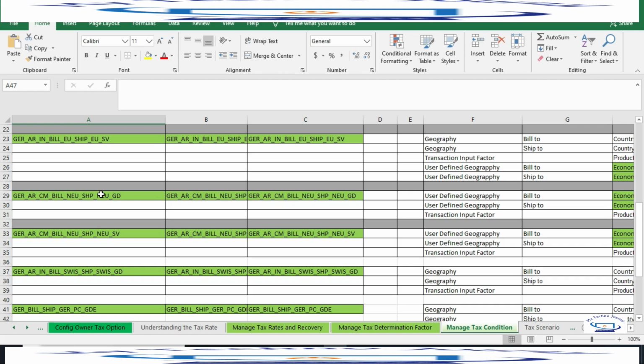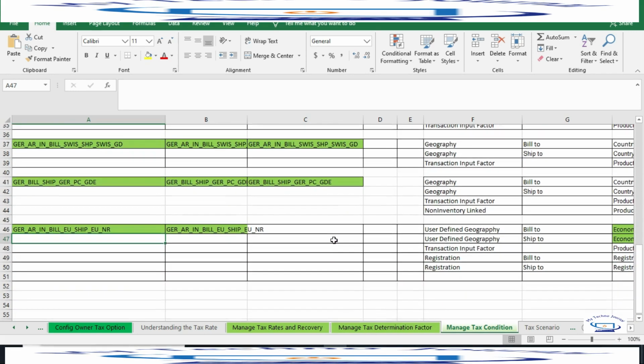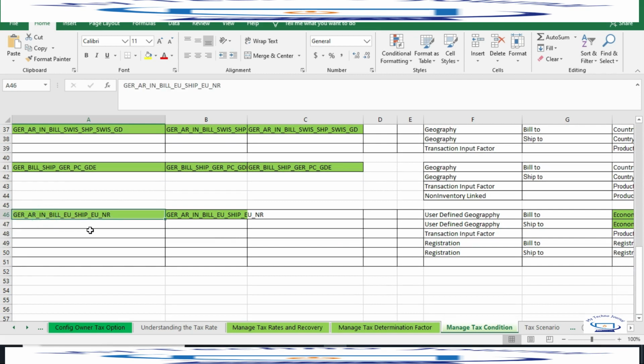Okay. So in this way, we are calculating tax on the basis of customer tax registration. If the registration status is yes, then it will give a certain tax rate. If the customer is not registered, then it will attract a different rate. So how can we define this in the tax module? So you can see here, this is the rule name we have created.